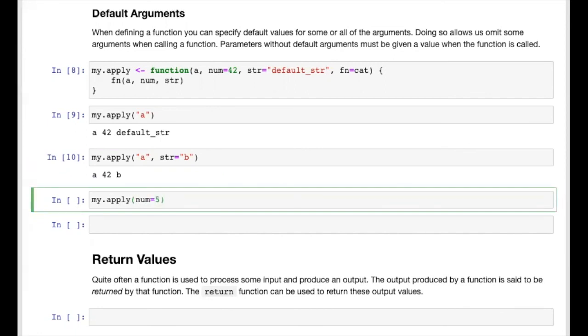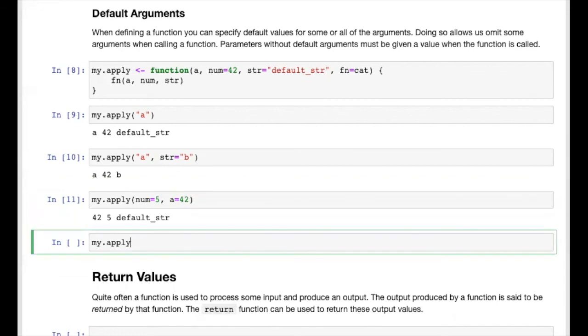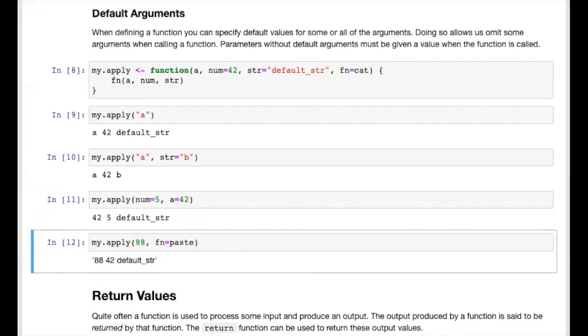In fact, the only argument that we need to pass is a, since it's the only one that does not have a default value. And then for one last example, we'll pass 88 for the argument a, and then we'll change the function from cat to paste. We'll actually paste all of these arguments into a single string and return that string.